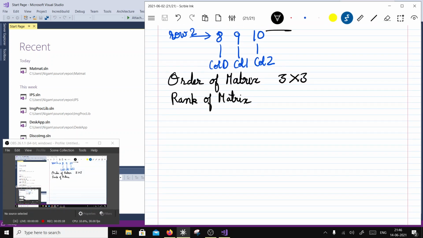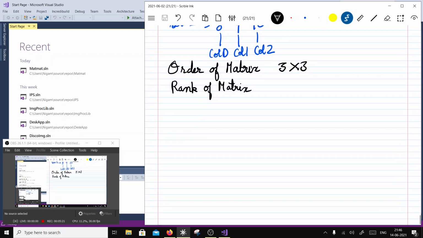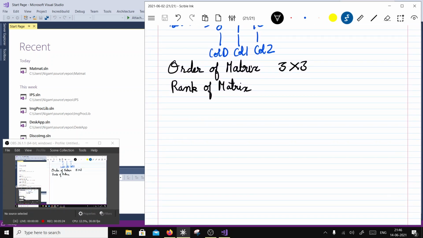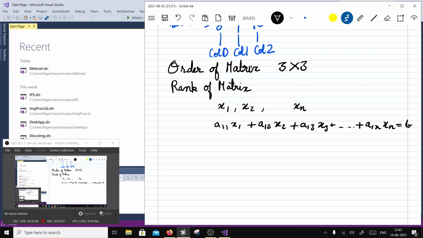So where do these matrices show up? For example, let's say we have variables x1, x2, up to xn. These n variables can satisfy a system of n linear equations. I can say a11 x1 plus a12 x2 plus a13 x3 and so on up to a1n xn is equal to b1. So let's say this is a linear equation.